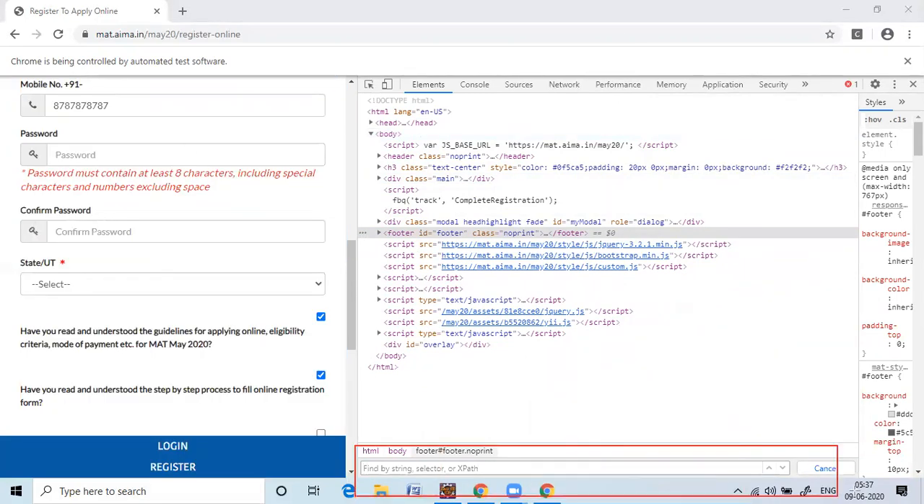Find by string, selector or XPath. And there is a cancel button here, and here you can see the result. I'll show you that also. If I type anything and it matches, it will tell one of one, one of 20, one of 30, something like that. That means what you are searching for is available in the page source. This is called page source or HTML, right?